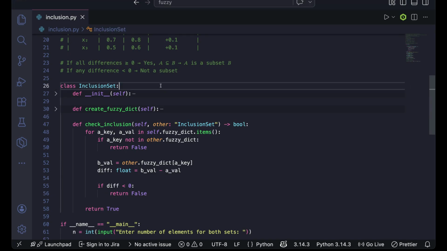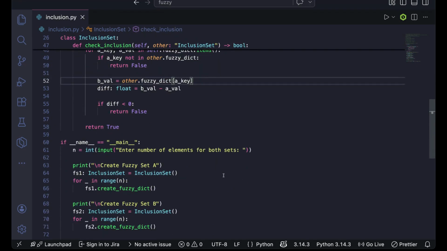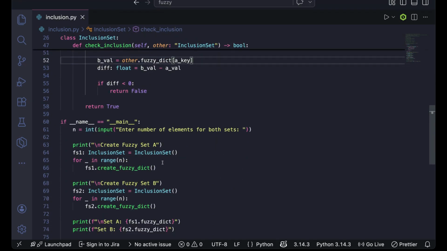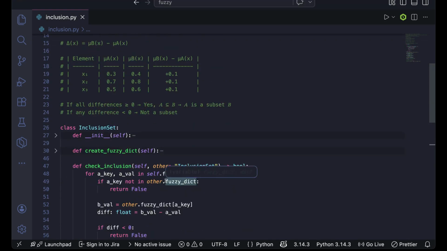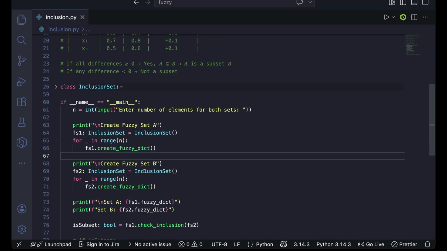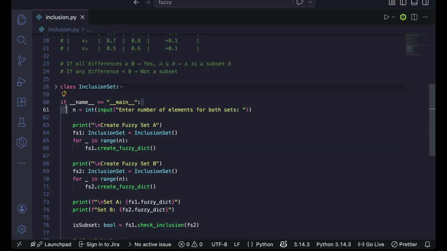So before we jump into the code, I would like to first recommend you check the previous videos where I have entered the fuzzy set A and set B, and how I entered them using the create fuzzy dictionary method, right? And this entire program is basically just two simple segments. One is a class and one is a main method.